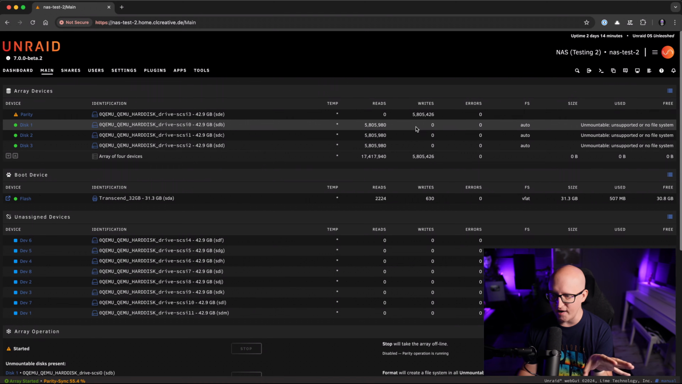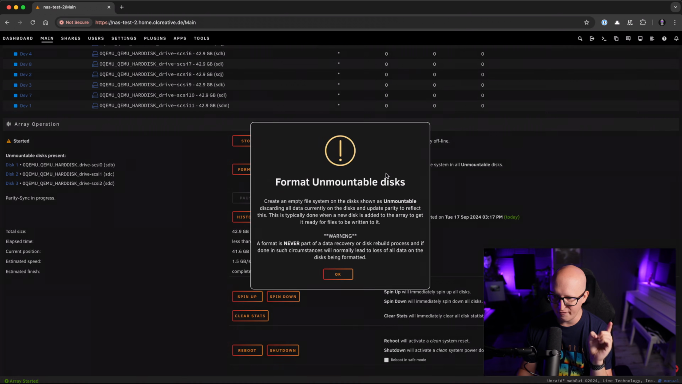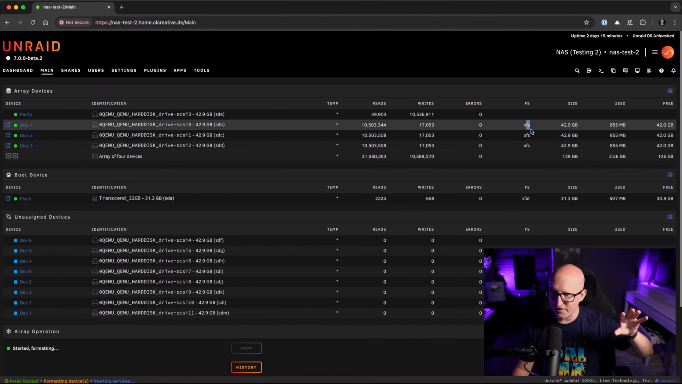And once that became active, you can see that there are some actions happening on the disk. Any drives that don't contain any file system or data need to be formatted, so they are set to unmountable. What you can do now is click on format the disk. This will overwrite the data on disk 1, 2, 3. This is now formatted with the XFS file system.